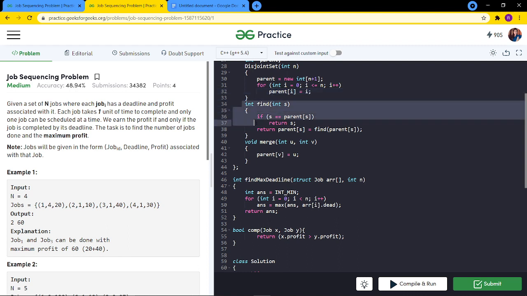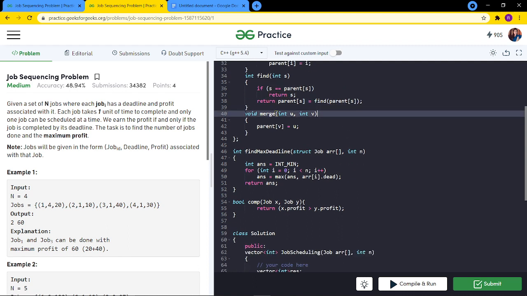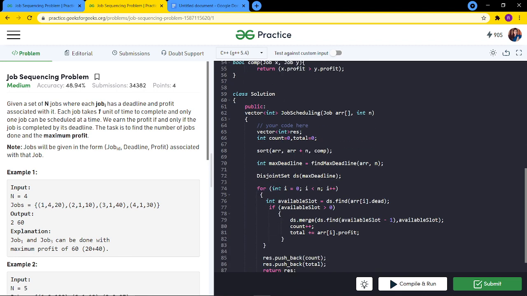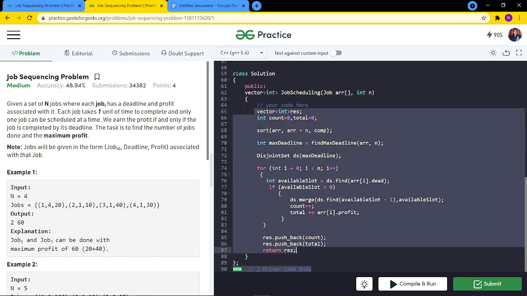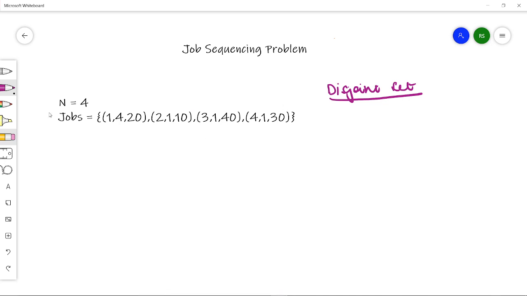And in the find operation, we have already seen what we do. If the element and the parent of the element are the same, then we simply return the element. Otherwise, we call the recursive find function for its parent element. And what does merge do? It adds the element as a child for another element. That is, we are making u a parent of v, that is, v is a child. Now let us see the code and let us dry run it. So this is my code. Let me just copy and paste it.